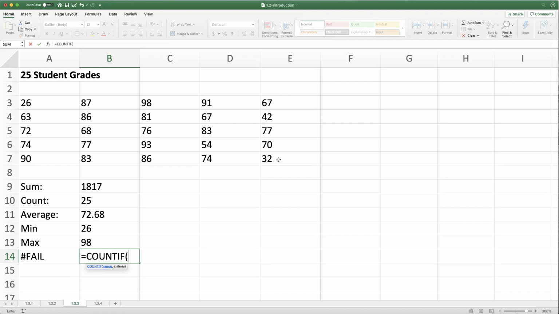COUNTIF is our first function that takes two arguments. It takes a range. Those are the cells that you want to count in, so it's our grades. And to get to the next argument, I click comma, and now it's asking for a criteria. I want to know, are these grades less than 50?